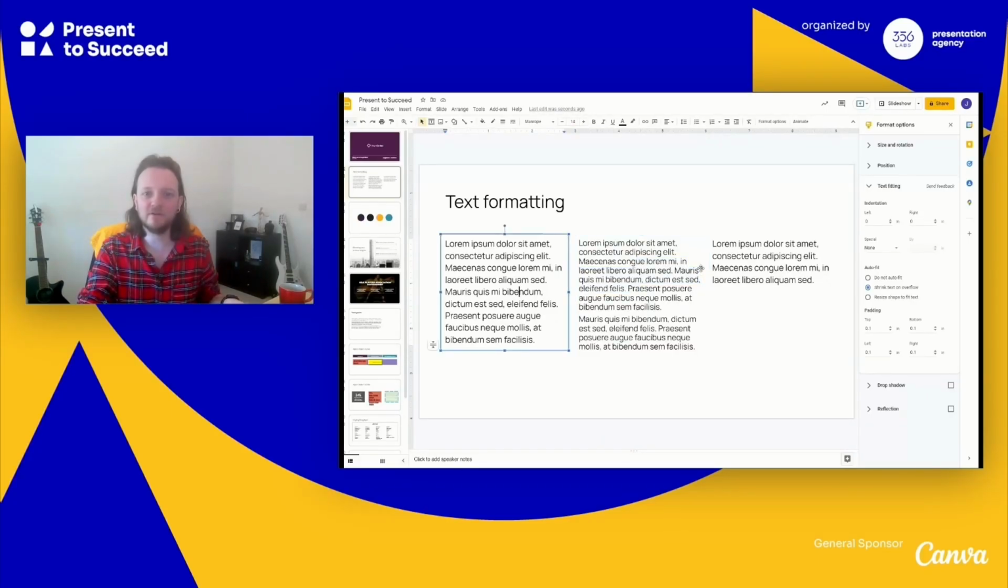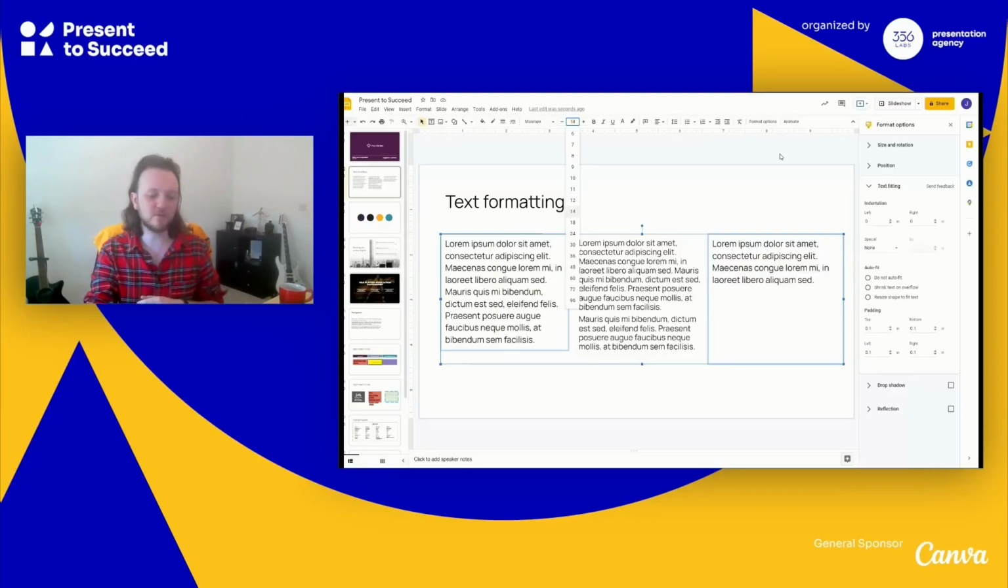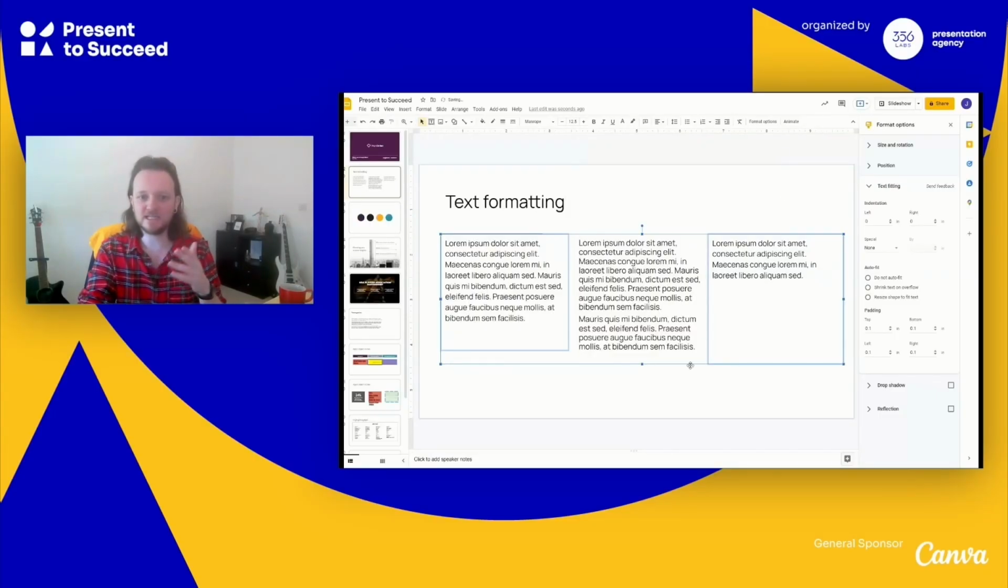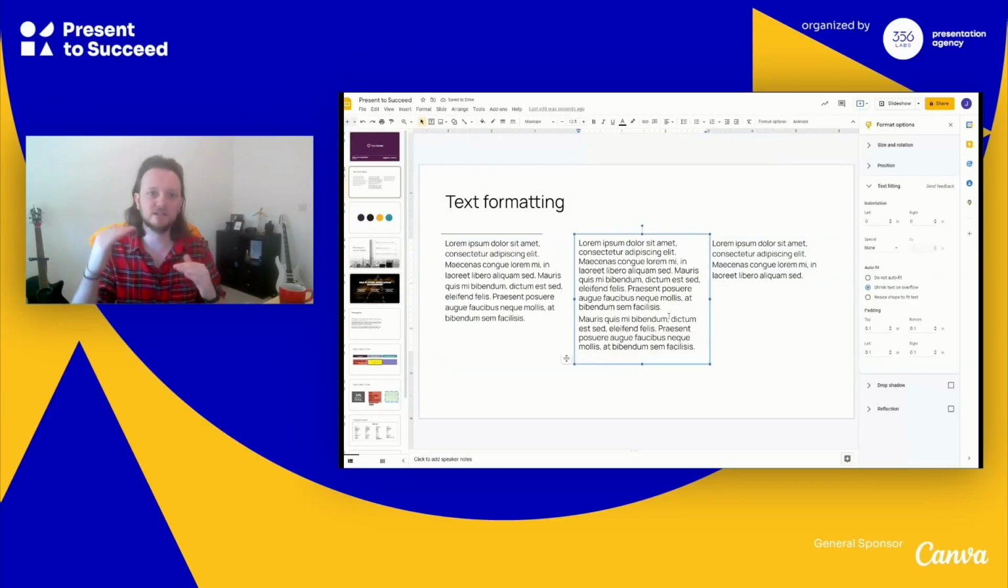Here it's 12.5. Then what I can do is I can select my other text boxes by holding down Shift or Control and selecting those text boxes. And I'm just going to change that to 12.5. And you can see that brings that text size into a much more consistent sizing.